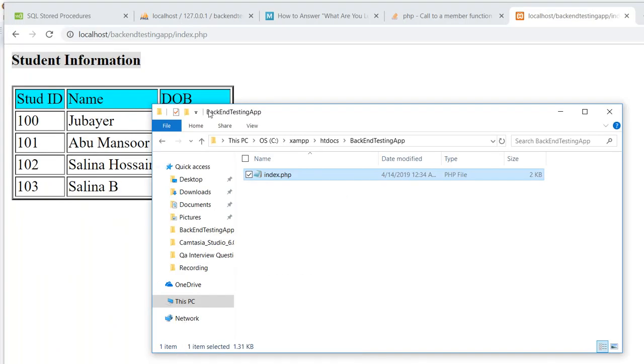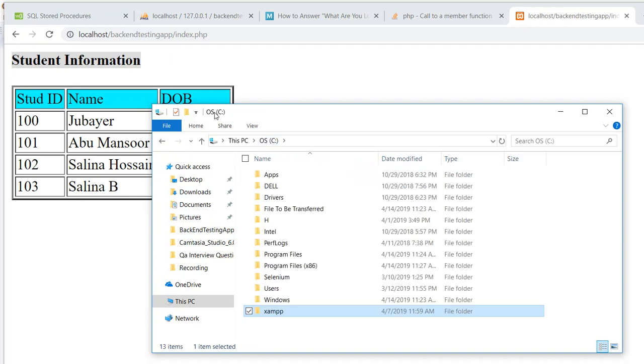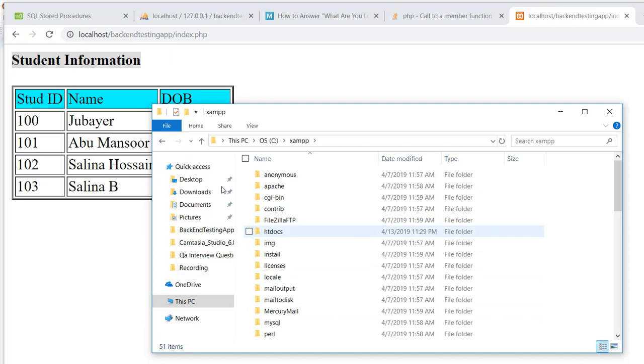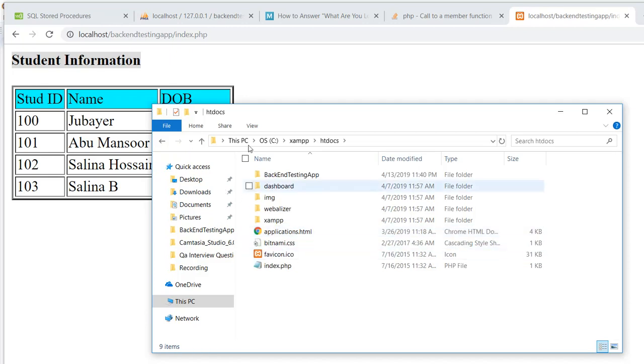So what you will have to do, go to your C drive, follow me, go to your C drive, and then can you see the XAMPP folder? Go there, and inside that you will see there is a folder called htdocs. Now you create a new folder called backend testing app. Create a new folder, backend testing app.